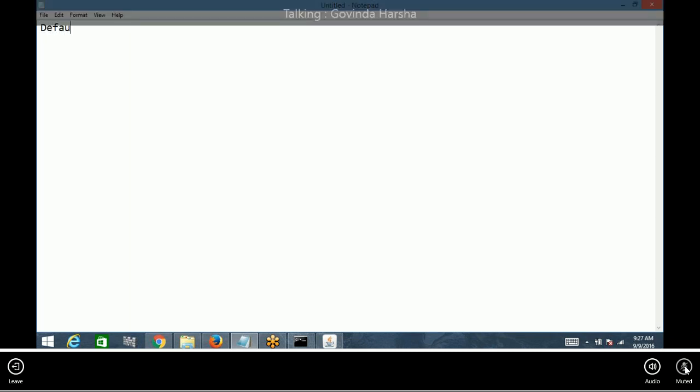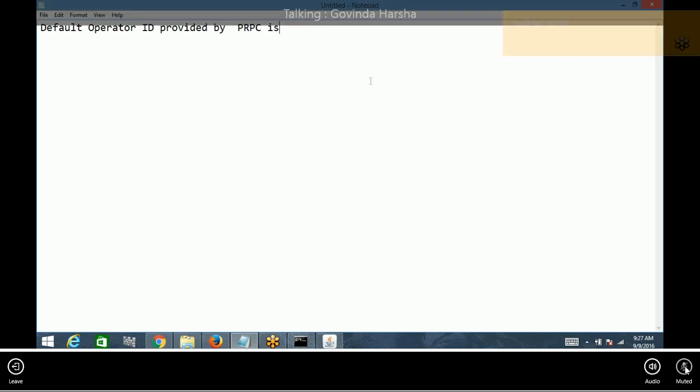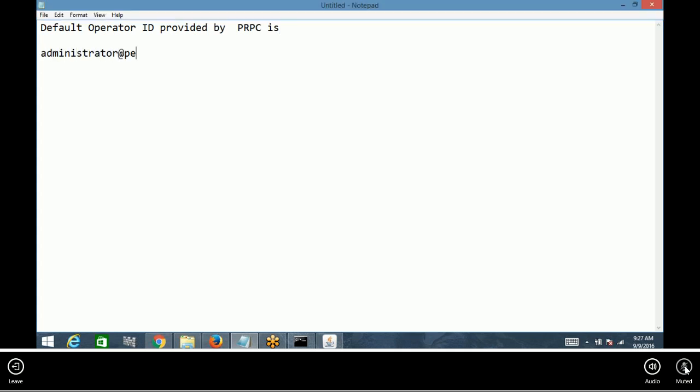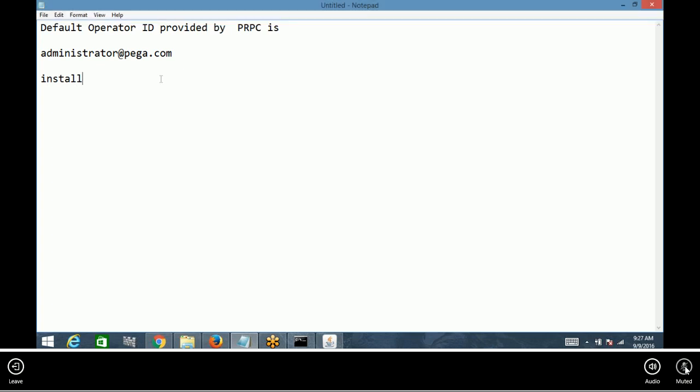Write down the next point. Default operator ID provided by PRPC is administrator@pega.com. Your operator ID is not case sensitive; whatever the case, it's okay. And the password is case sensitive, obviously. Install is all small letters.